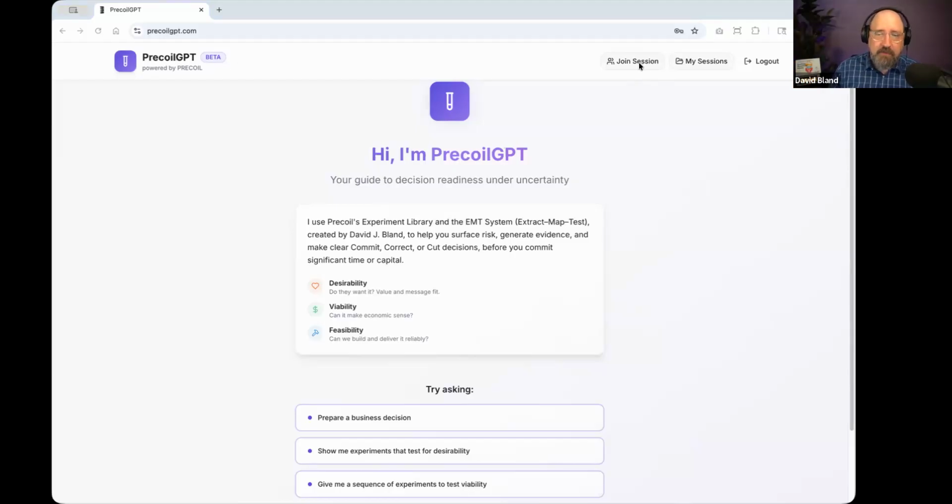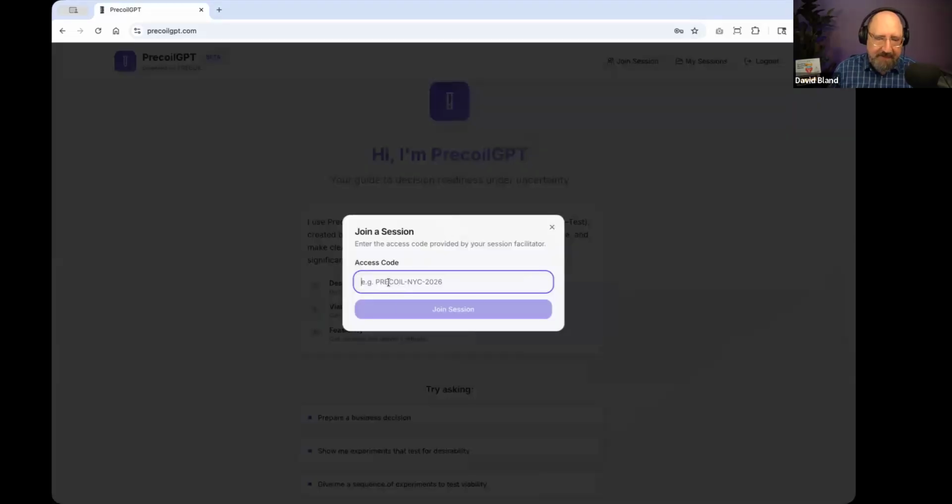So what we're going to do is I'm just going to join a session. You all can actually join the session if you want. If you click join session, I'm just going to paste in a code, which is for our webinar today. It's EMTMAR 10, all caps. Some of you maybe already have Precooler GPT accounts. If not, like I said, it's free to sign up. You should get an email.